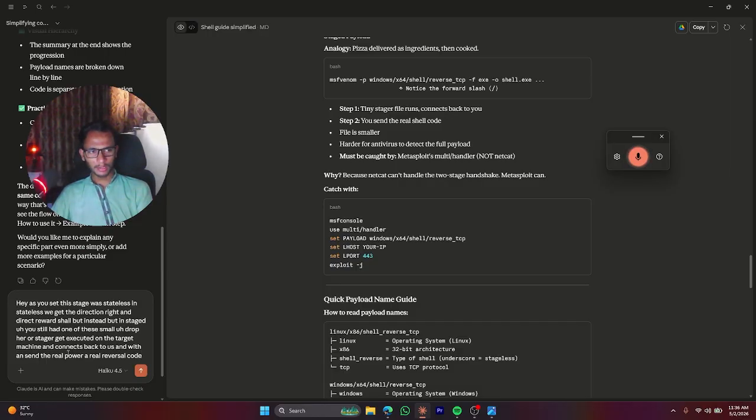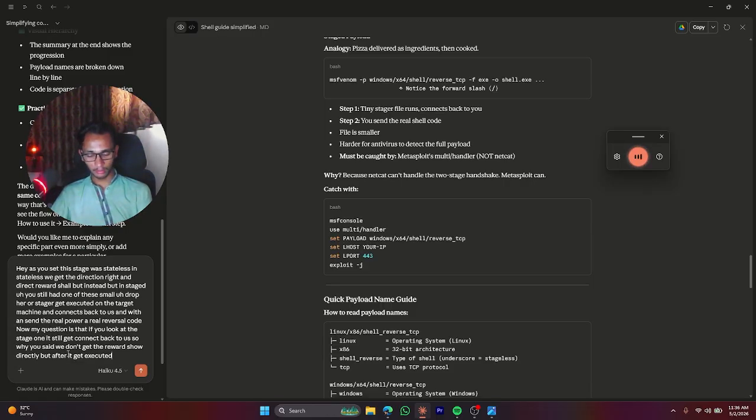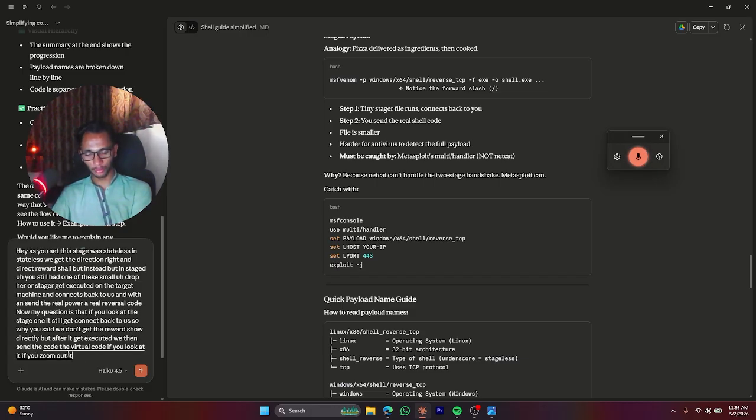Now my question is that if you look at the stage one, it still gets connected back to us. So why do you say we don't get the reverse shell directly, but after it gets executed, we then send the reverse shell code? If you zoom out, it still connects to us. So I have a confusion in this.